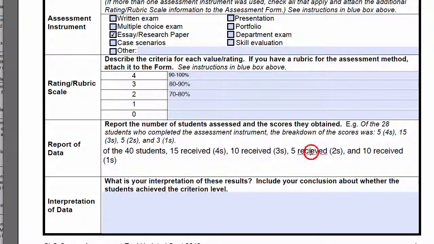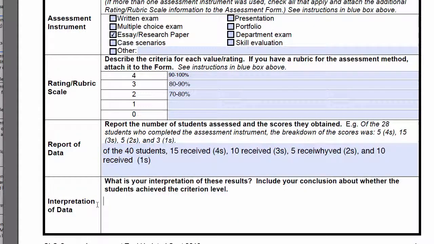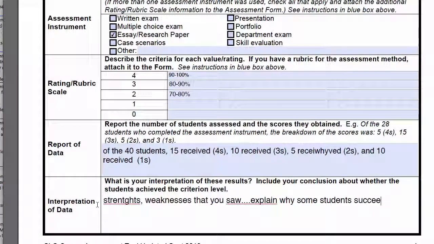So it's a simple breakdown that correlates with your rating scale and makes an indication of what happened with the assessments. The interpretation of data is perhaps the most important part of this document, because it lends us the opportunity to look at, to explain some of these insights we've analyzed in our course. And we can pinpoint anything from strengths to weaknesses that you saw, perhaps explain why some students succeeded.